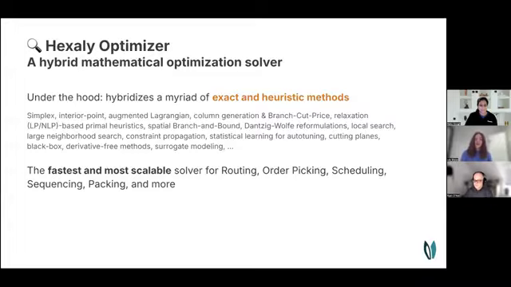And thanks to that, our compact and set-based modeling formalism and our exact and heuristic methods under the hood, all of that together makes Hexaly a very fast and scalable solver for a lot of different industrial problems, mostly in routing, order picking, scheduling, sequencing, packing, and many more domains.